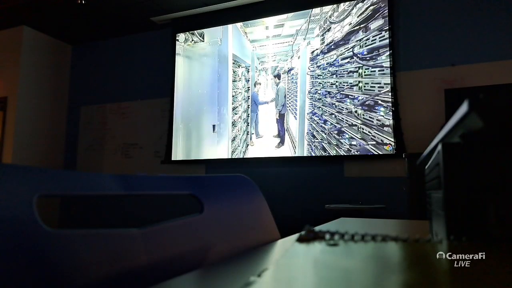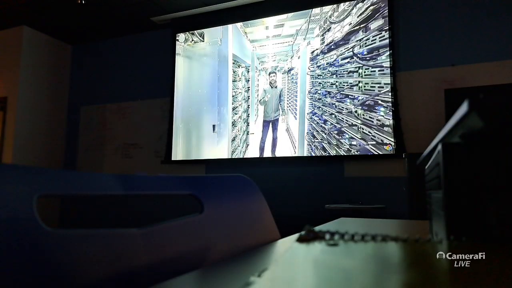Thanks, Virginia. No problem. So now you've seen all the compute and networking horsepower required to run your workloads in the cloud. Let's take a look at where your data is safely and securely stored. Let's go.